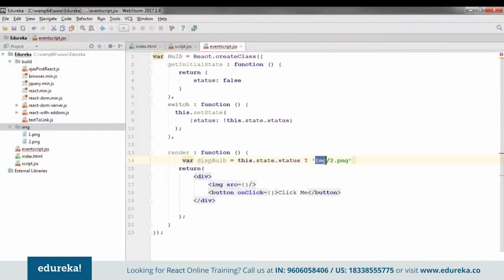This is the folder where my image is, and this is the name of my file. When my condition is false, it will show the first image, that is image/image1.png. Just save it. So we are changing the image over here. Here I'll say that the image source is dispBulb. So depending on the condition, it will automatically retrieve the image. Okay, here we are done. Depending on the condition, the image will change.